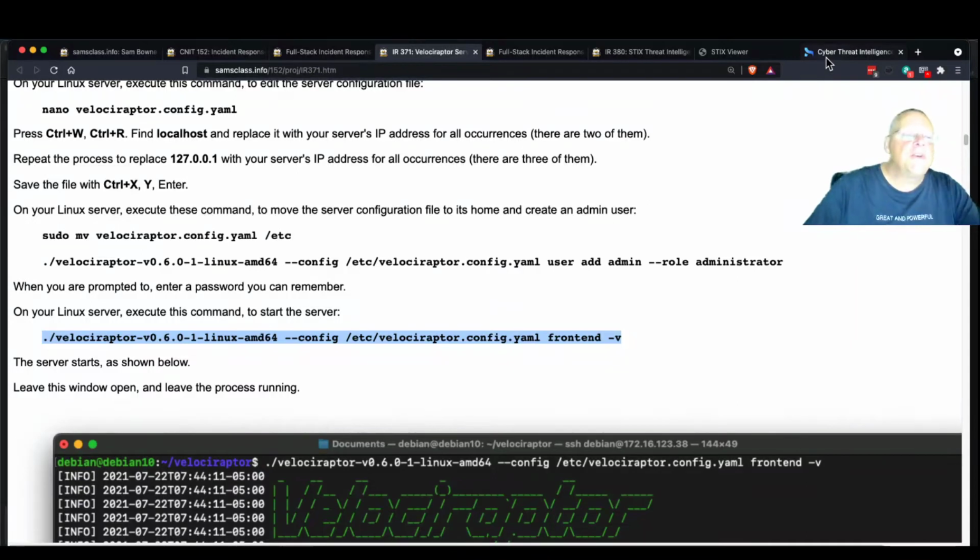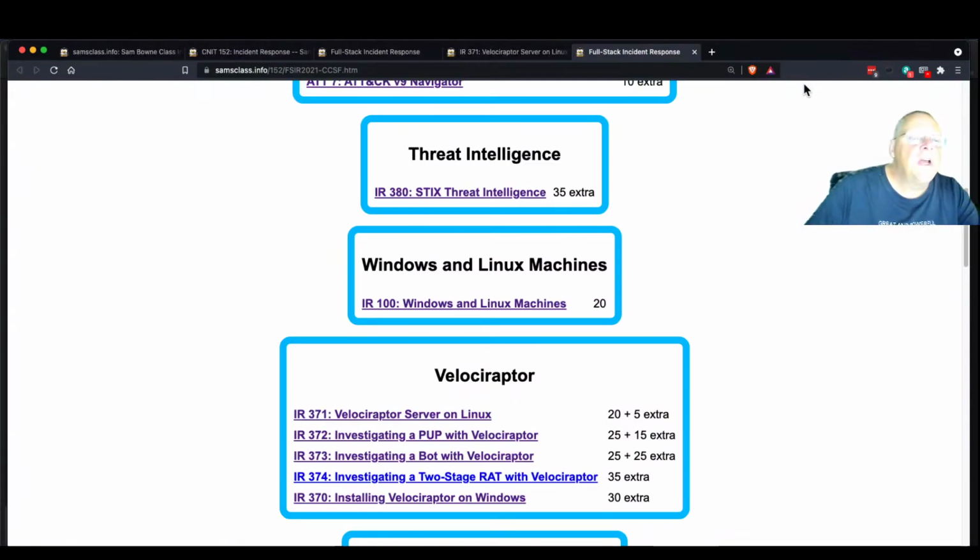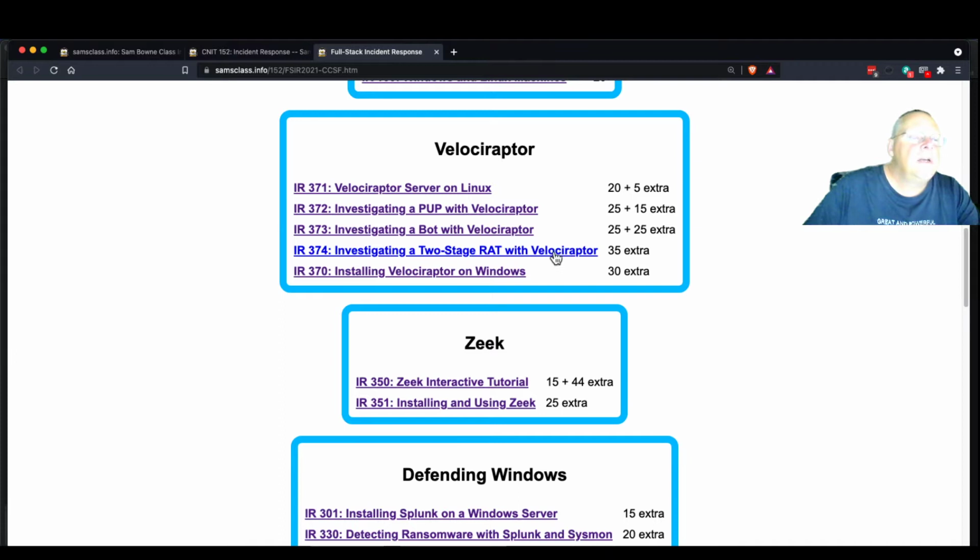Is working this time, so let me clean up this old stuff. And okay, previously we went through this one to create a Velociraptor server on Linux connected to a client on Windows so you can do things. And now we're going to do this one, 372.